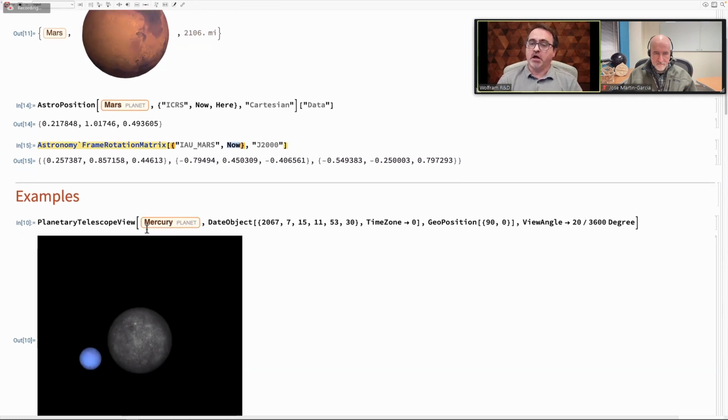So here I've got this function that, you know, I want to look at Mercury and I want to look at it on a given date. So here you can see I've set it for the year 2067, July 15th. I've set the viewing position to be at the North Pole, and the viewing angle is very narrow here. So this is about 20 arc seconds.